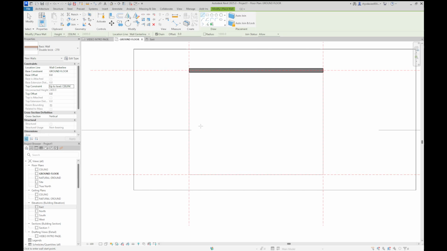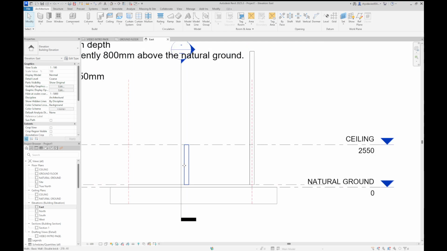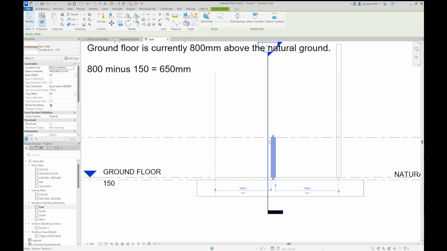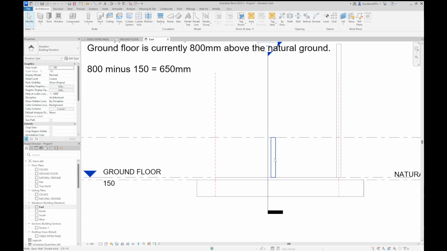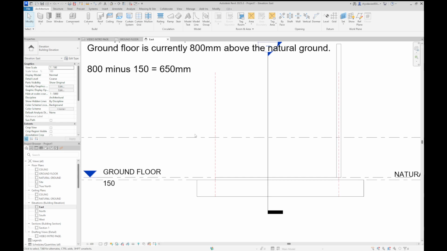And if I was to draw a wall just across there with those level constraints and have a look at my east elevation, you'll see that this has been changed. The base constraint is ground floor, and the top constraint is the ceiling. So that's how we control the height of walls. And using levels is really, really important, because if I move a level, the wall will move with it. So I'm just going to delete that one there.